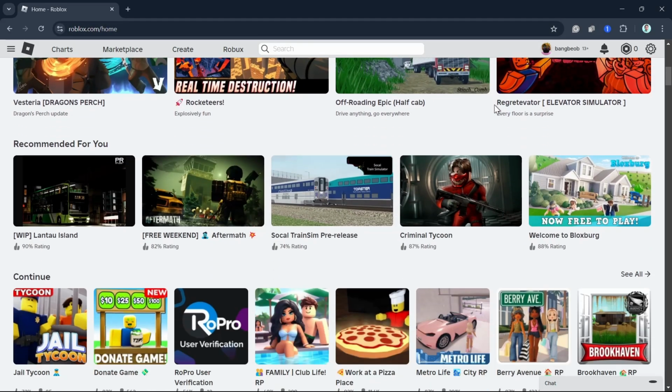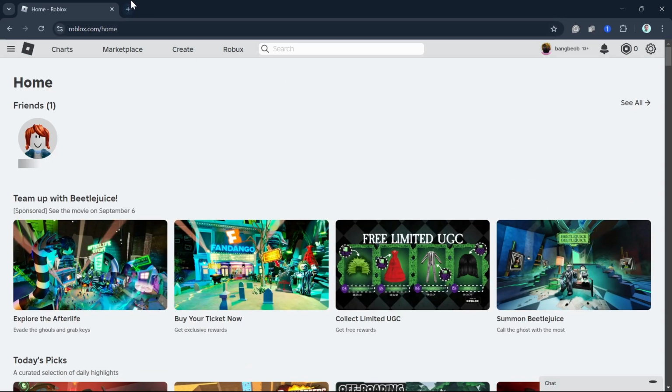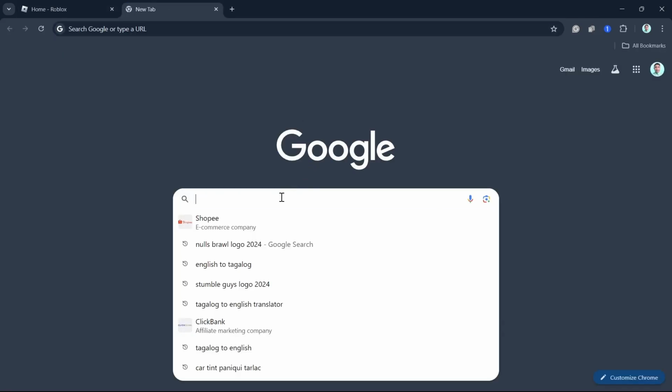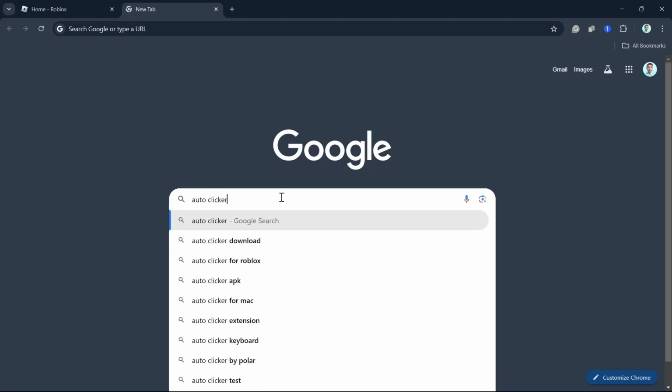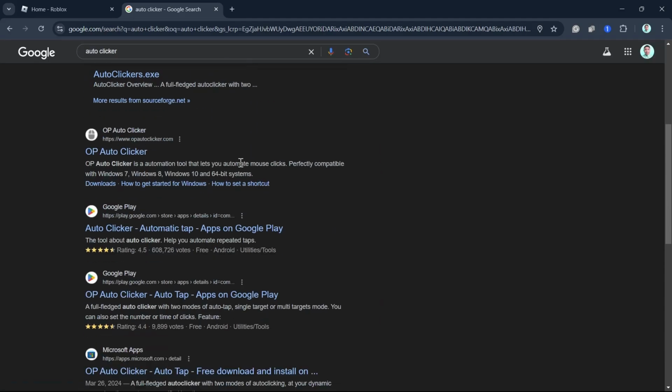In this video, I'm going to show you how to get Roblox auto clicker. So first up, open your browser and then go to Google, search for auto clicker. And then here, you just have to scroll down and find this OP auto clicker. So click on this link.